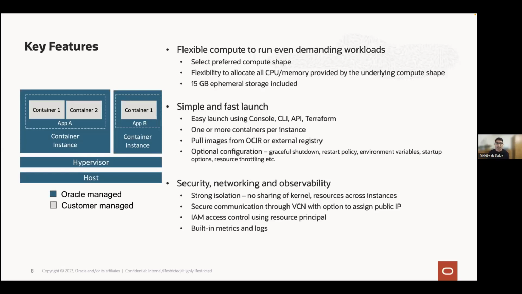Container instances is also integrated with OCI container registry. So you get a seamless experience for pulling container images and launching them as containers. In addition to that, we support any Open Container Initiative compliant container registry. So if you want to use an external registry and pull container images from that, that is also possible.